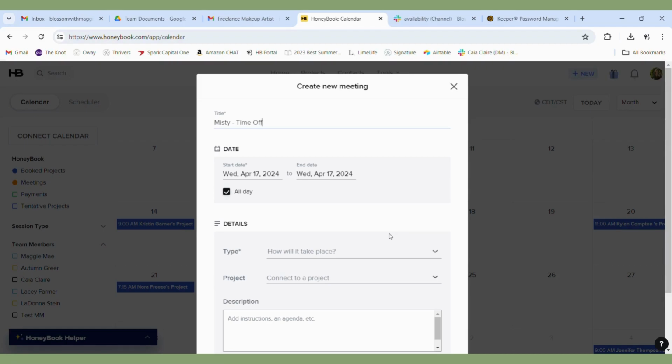The reason I need you to put your name in there is because when it shows up on my calendar with everybody's data going on, I can't tell who it is if you just put time off. I need you to put your name first. So that helps me a lot. I appreciate that. Typically, if we're taking time off, it's going to be all day.